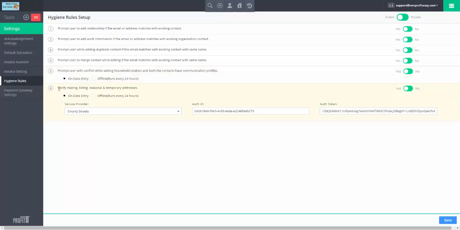But this one, number 6, this is probably the coolest one. So what this does is it will actually verify and normalize addresses in your system. So what it's going to do is when you enter an email address, a physical address in the system, we can on either data entry or every 24 hours, run a check of those addresses against a third-party service, specifically Smarty Streets or a US geocoder, and see, does that address exist? Is there a physical address there, a building, basically? It won't verify the person lives there, but it will verify that the address exists.